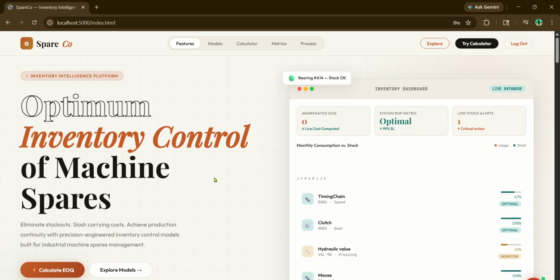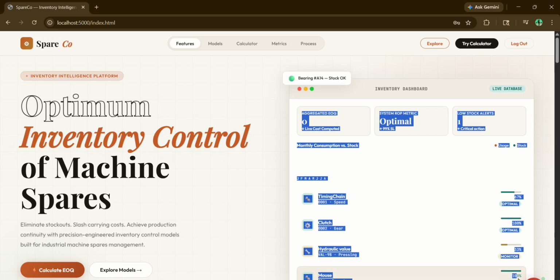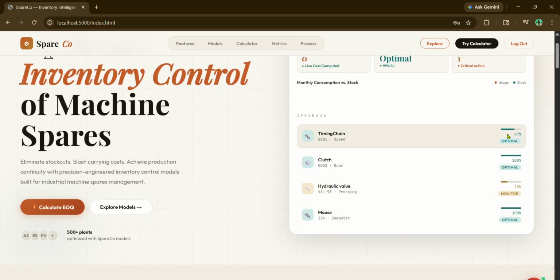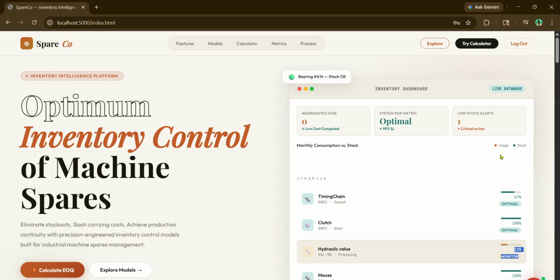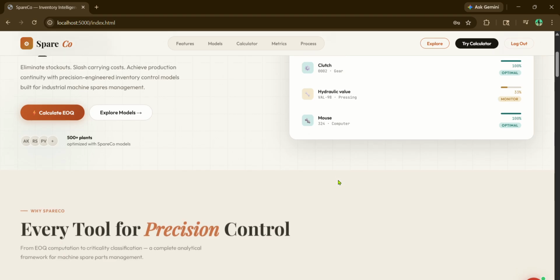Now this is the main page of my website, in which it shows the stock level graph. Here it is showing the progress bar. There is a timing chain spare part at 67%. It is optimal. If a spare part is not optimal, then it will show low level stock, so we have to reorder it. Like this, it shows the critical action. Now, the low stock level alert. Now we have to reorder it.